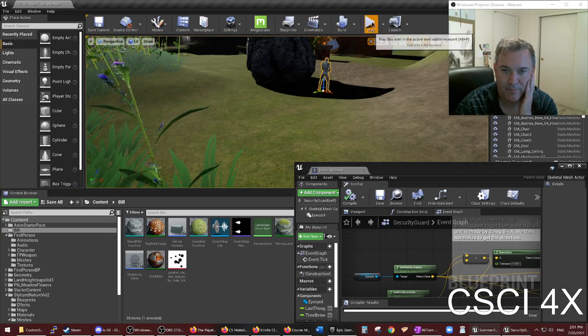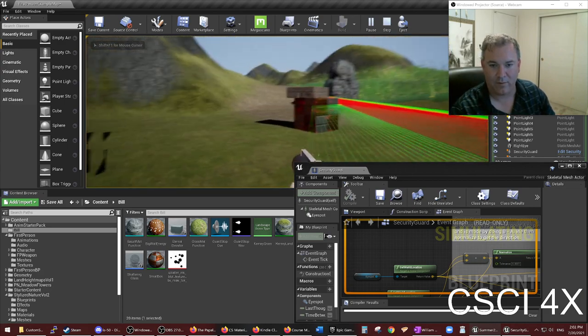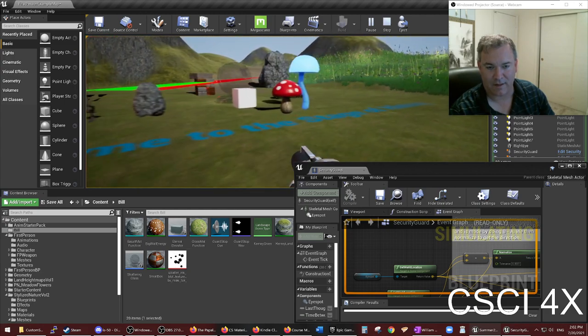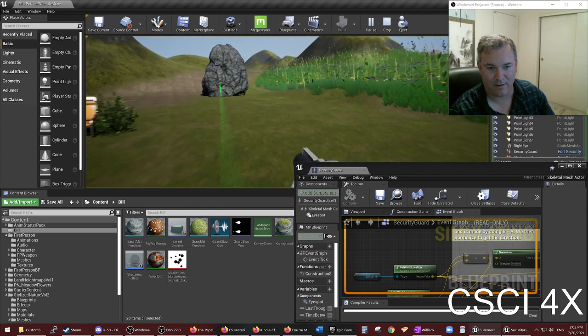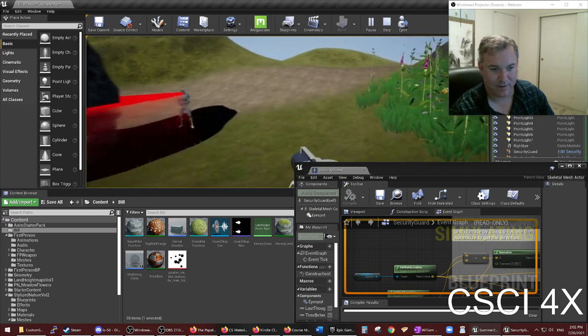So if we do it now, then you'll see that when we're far away, it's not drawing the line at all. When we get within 30 meters, it does it. Once we're further than 30 meters, it stops. And then I can come over here, and when I'm within 30, it's being occluded by the rock. I can cut. Oh, it saw me.